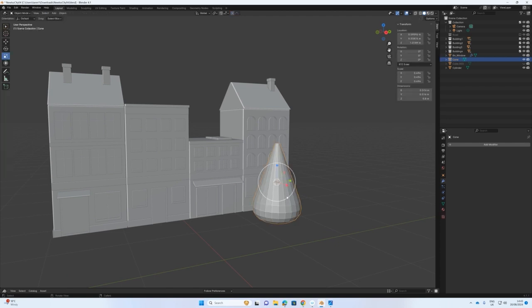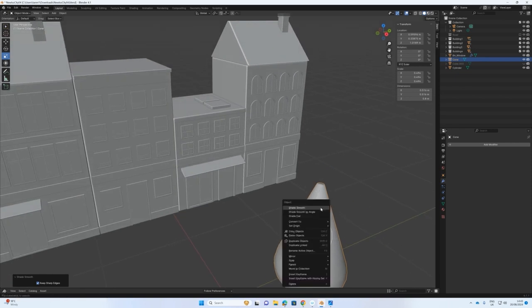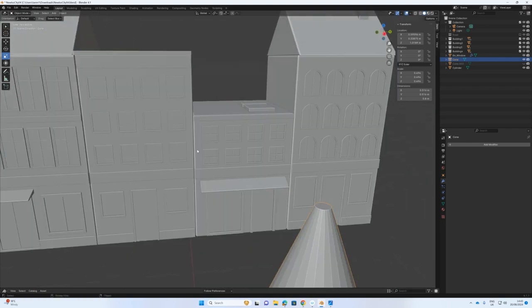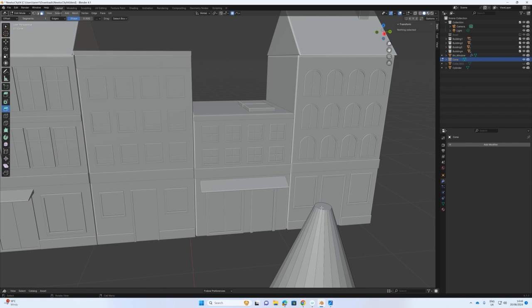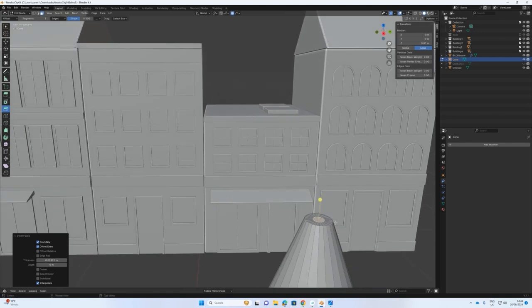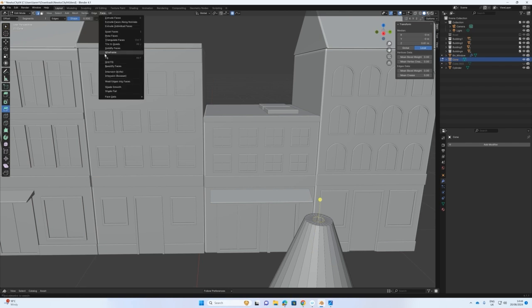Tab key to go to object mode, shade smooth. And now I need to change that. So I want to make those quads here. So Tab key again. Select inset. And then delete that. Delete those faces. And select those edges. Or select those, sorry, I got the wrong one. Select those edges. And then face, grid fill.